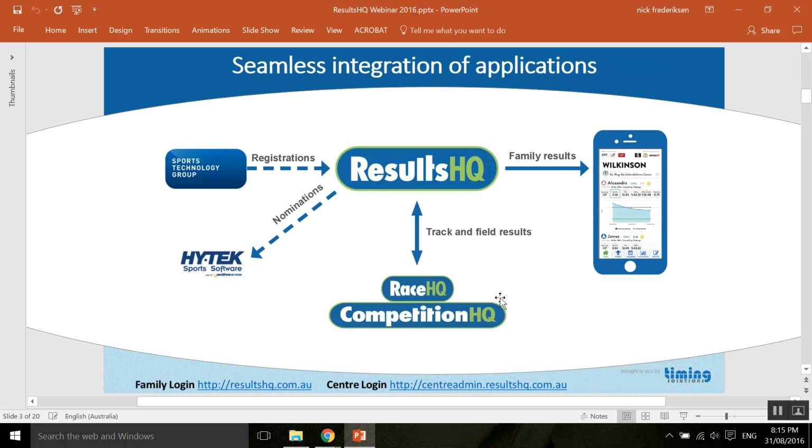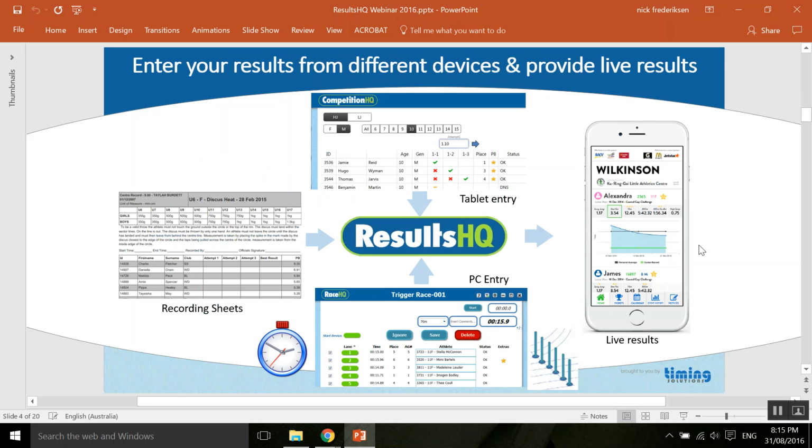So that's the kind of the end cycle is registrations come in, you set up the age, gender, event combinations. These little applications here help you get the data in, or you can just key straight into this application itself. The moment you do, families, kids, they get to see the results. So if you are running live events on the day coming in, well then they'll be seeing it live on their phone or tablet trackside or in the stand or wherever it happens to be.